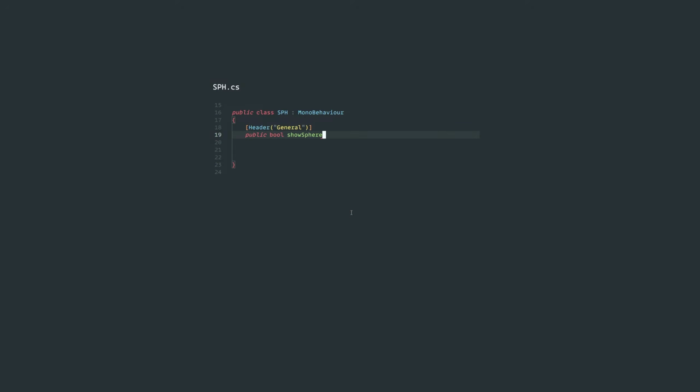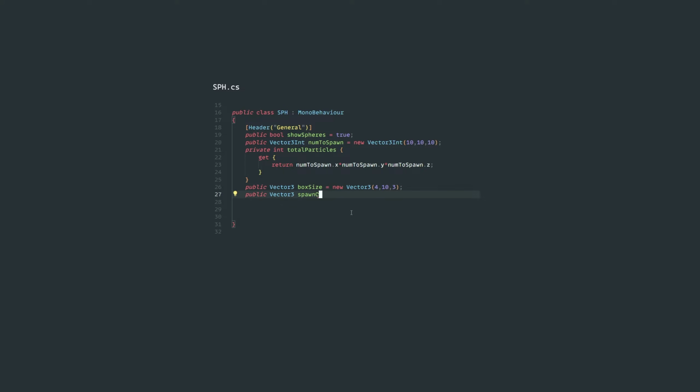Next, within the class, let's set up some basic parameters. num_to_spawn will create a grid of particles with the amount of particles that we specify in each axis. Box size is the size of our fluid boundary. Spawn center is where the fluid will spawn. The properties under particle rendering are specifically for rendering the GPU instance spheres. You'll need a mesh, render size, and material.